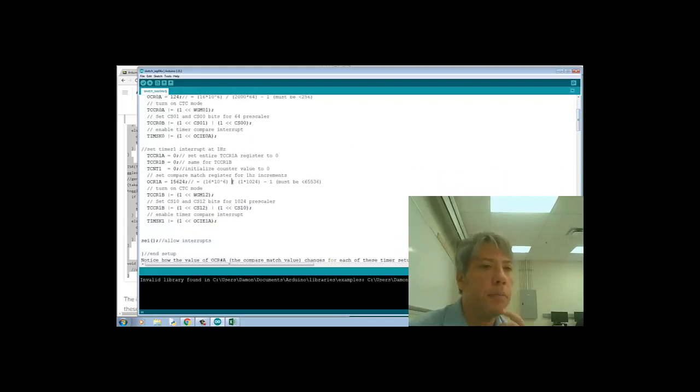I'm going to try and change these settings so that it will interrupt at 10 hertz, 10 times per second, instead of at 1 hertz. Now, if you start looking up these registers, you'll find out that we really don't need to do anything here.